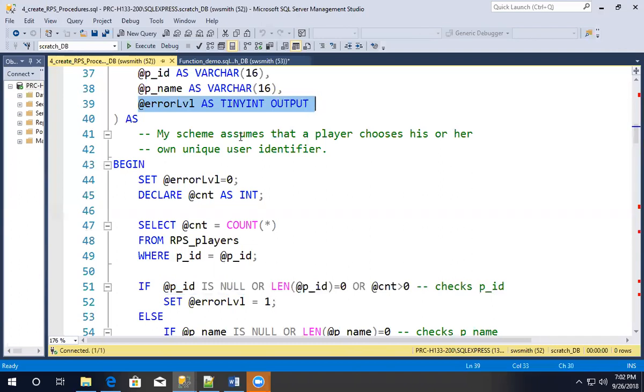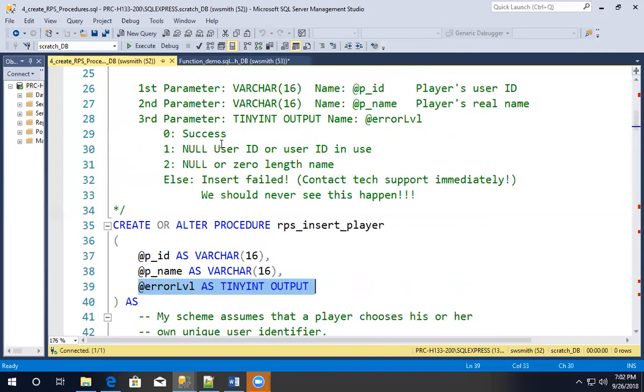Basically, I'm going to document. Notice that I documented what happened. A 0 is success. 1 is a null user ID or user ID in use. 2 is null or 0 length name, and a 3 is contact, and anything but a 0 success, 1 or 2 is call me.